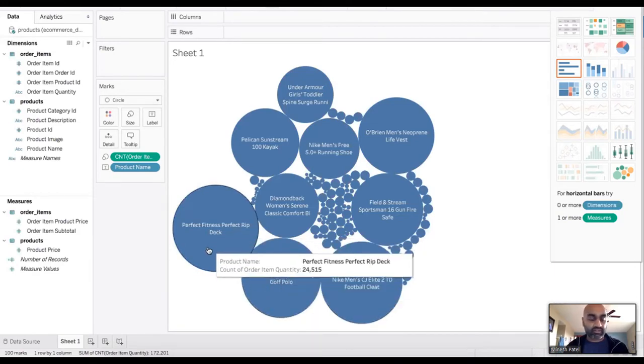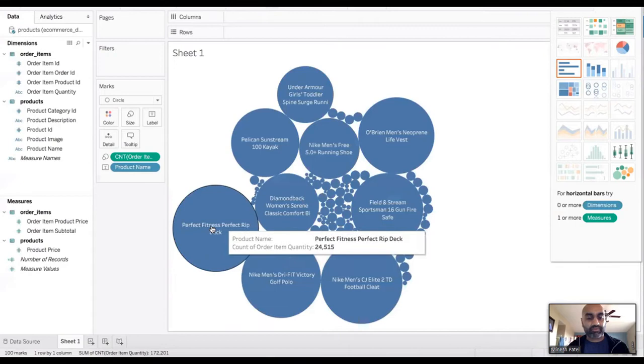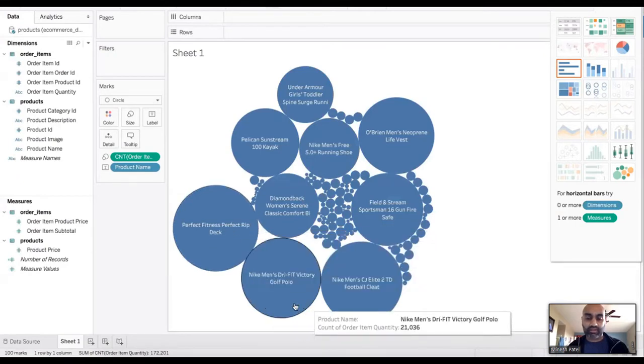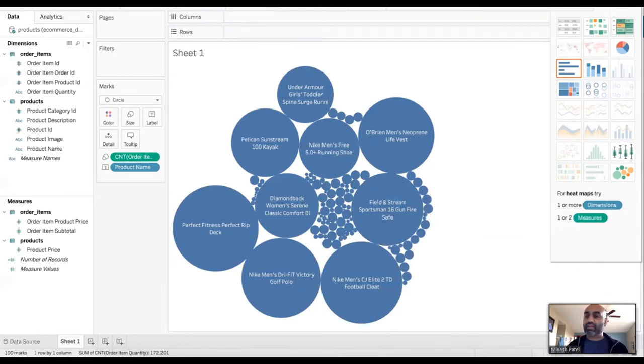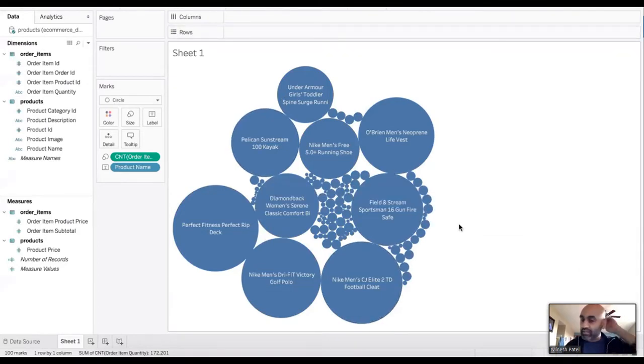You can see it looks like there's a Perfect Fitness Rip Deck and then some Nike Polo and things like that. Again, this is just example data, but I really just wanted to show you how easy it is for an analyst using a tool like Tableau, it could be Qlik, it could be Power BI, to start to analyze the data that's available to them in their data lake. In this particular example, all of the data backing this sits in an Amazon AWS S3 bucket.